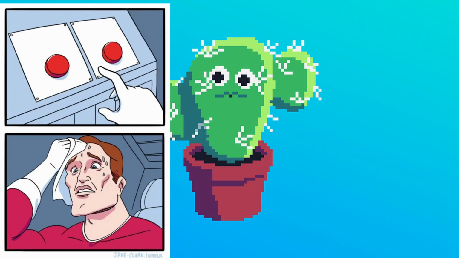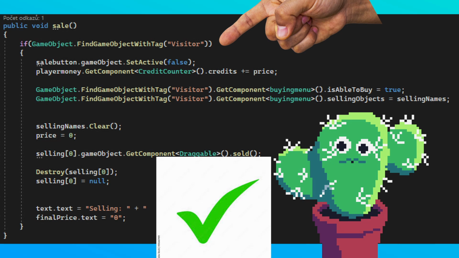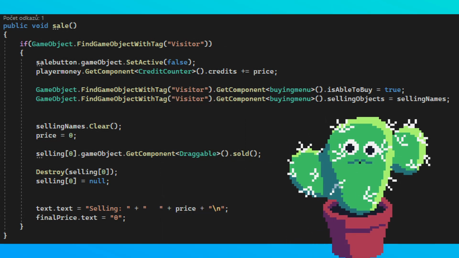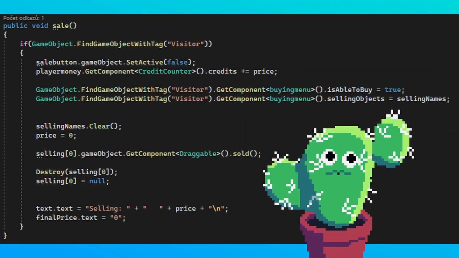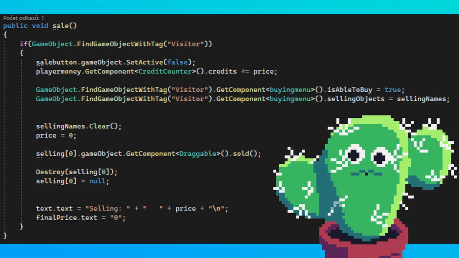After that button is pressed, this code takes us to this forgotten function accurately named sale, where the code checks if a customer is present, after which it adds the money to the total you have, destroys all the items that were in the storage box by destroying the box itself, and resetting the text.